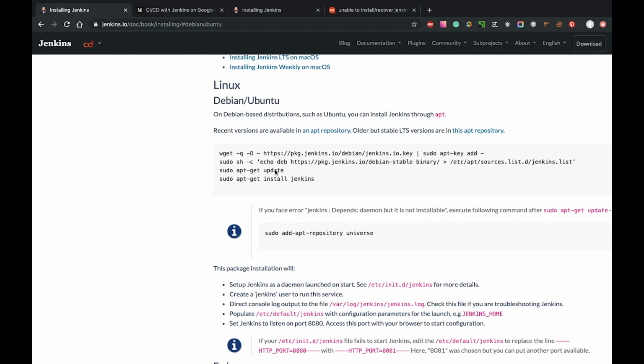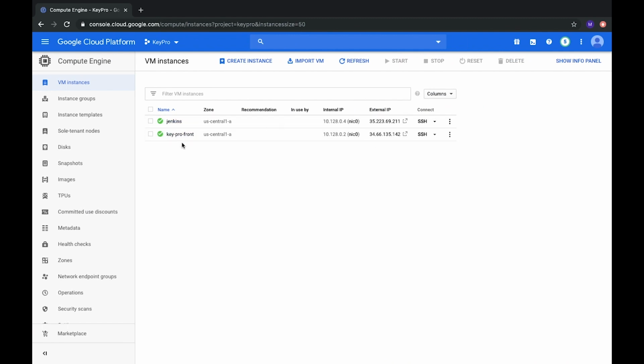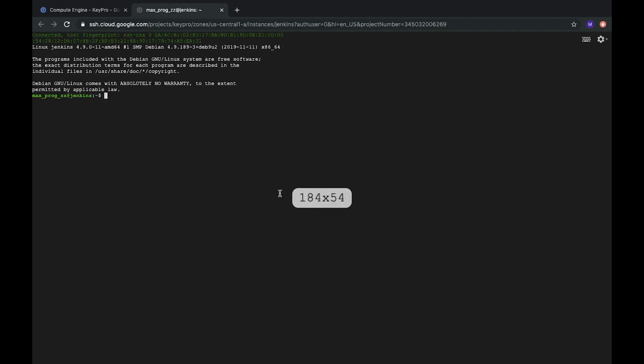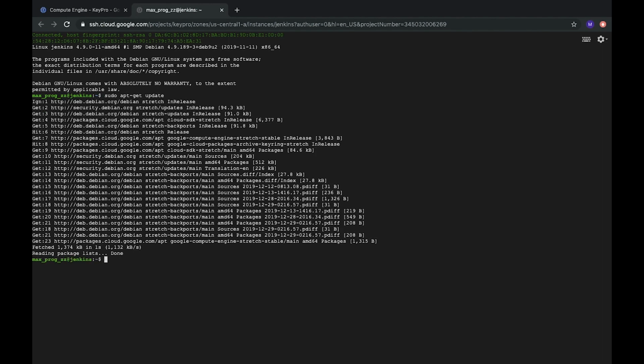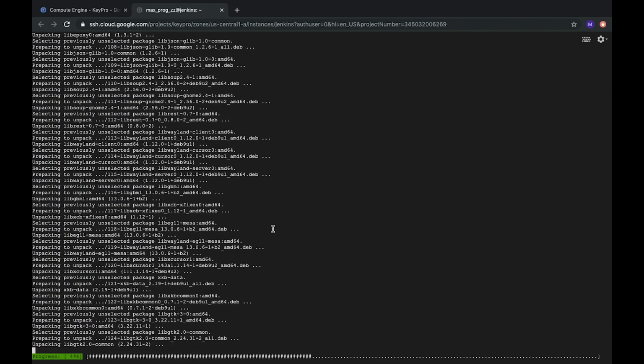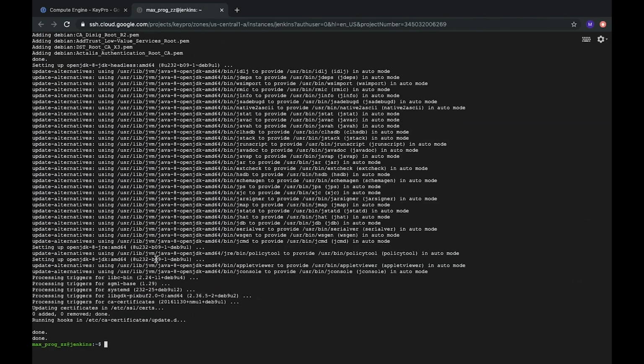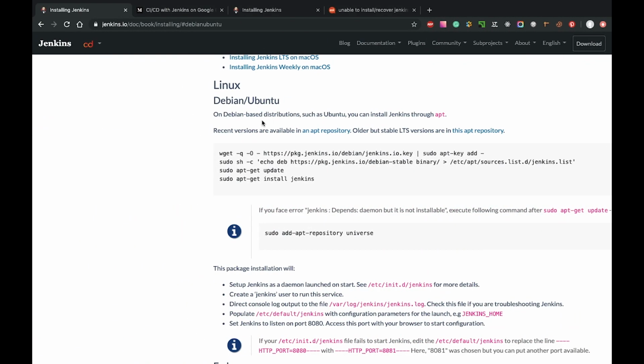So our GCP virtual machine instance is created. Let's connect via SSH. Okay, so we are connected. First of all, let's update our instance. So we updated. What is important, next we need to install a JDK. It's Java 8, because Jenkins uses Java to run, and let's install it. So Java is installed. We skipped some installation parts, it was useless. So let's continue.